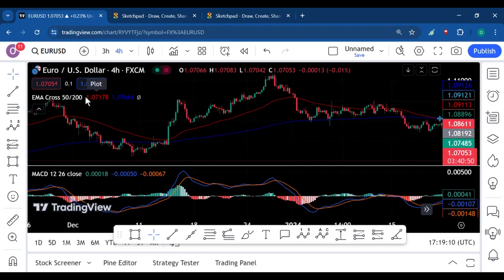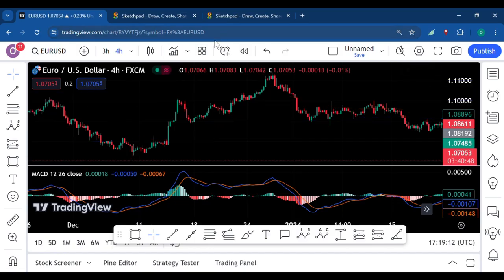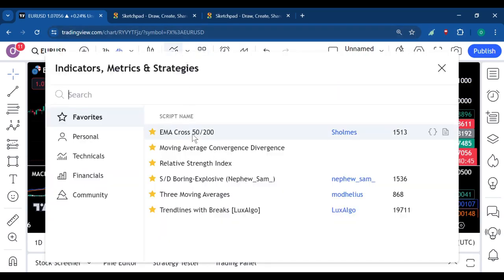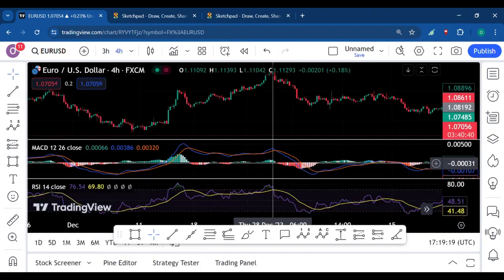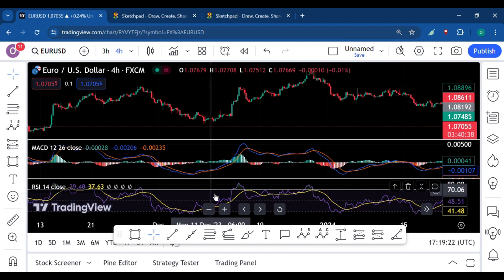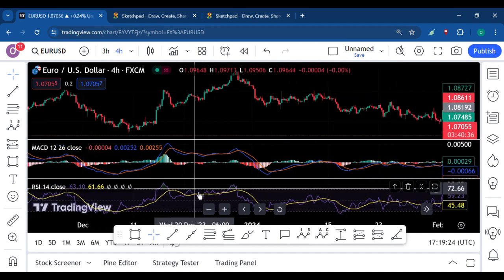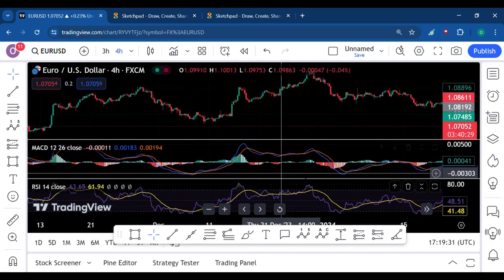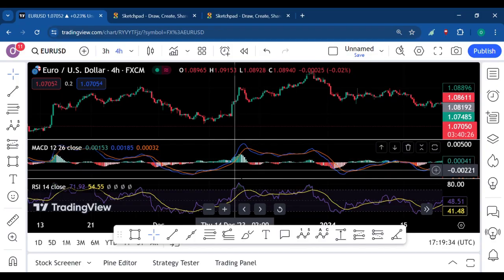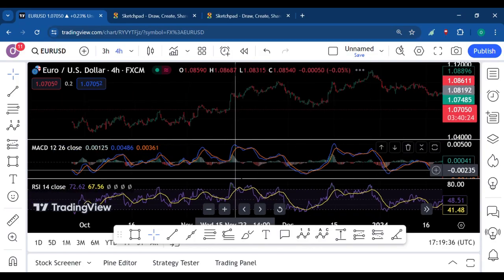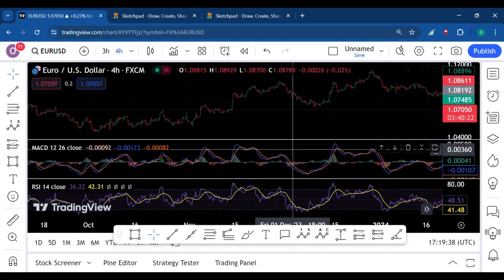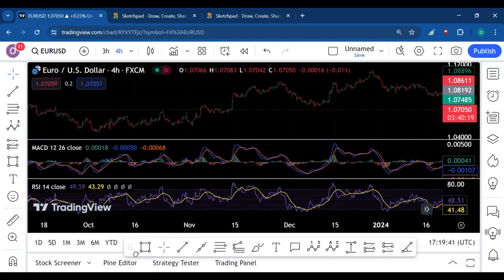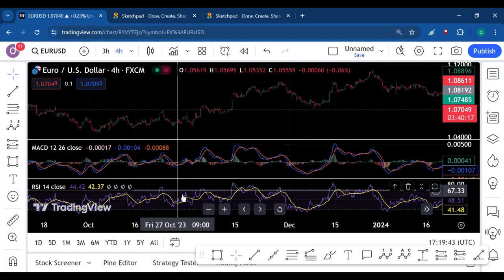Let me remove this EMA cross. Let me go back to indicators again. So that's when I'm going to use RSI. RSI stands for Relative Strength Index. You can see that it almost looks like MACD, the Moving Average Convergence Divergence, but they are distinct and they work differently. I'm sorry that this chart is looking too messy, but that is how it usually looks when you are trading. Alright, this is the RSI.